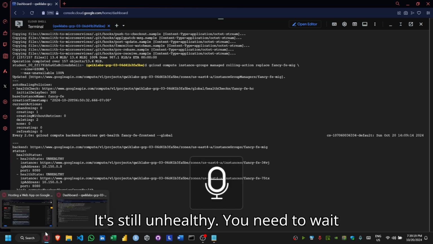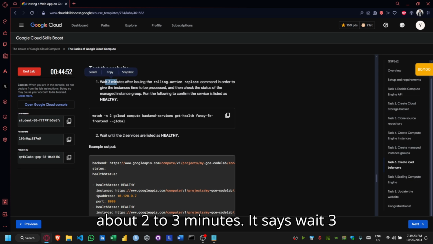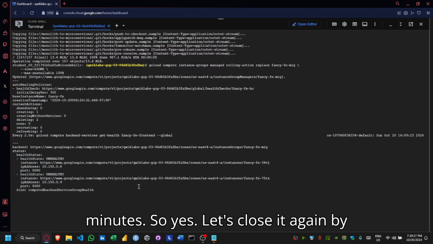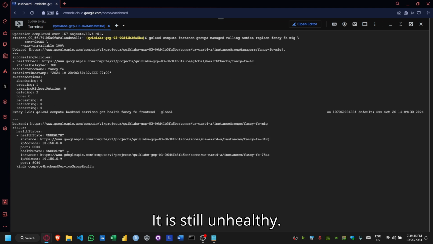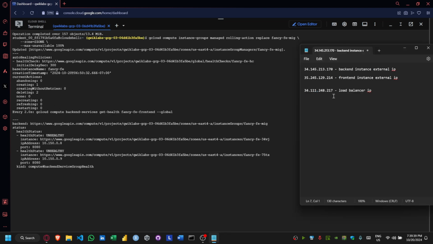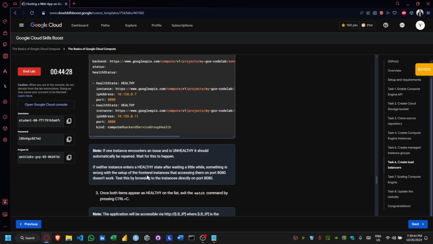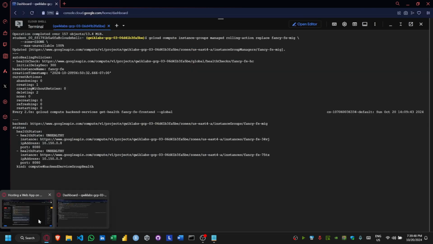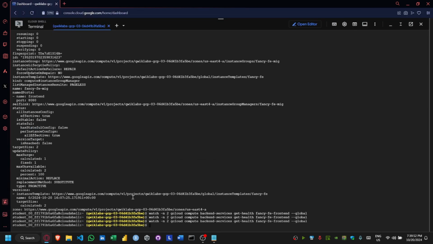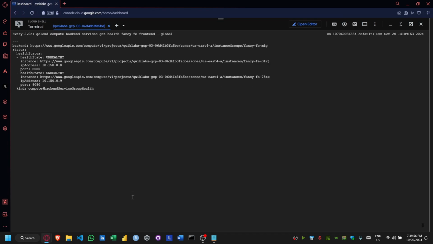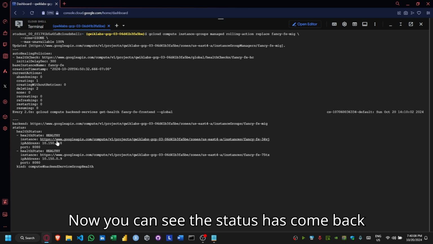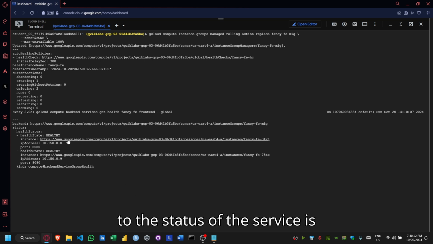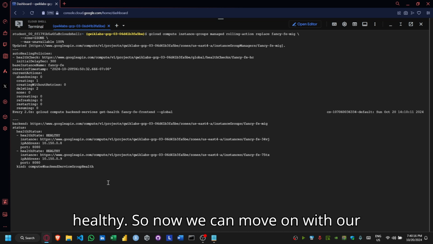It's still unhealthy. You need to wait about 2 to 3 minutes. It says wait 3 minutes. So let's close it again by pressing Control C and then watch it again. It is still unhealthy. Now you can see the status of the service has come back as healthy. So now we can move on with our further steps. Control C again.